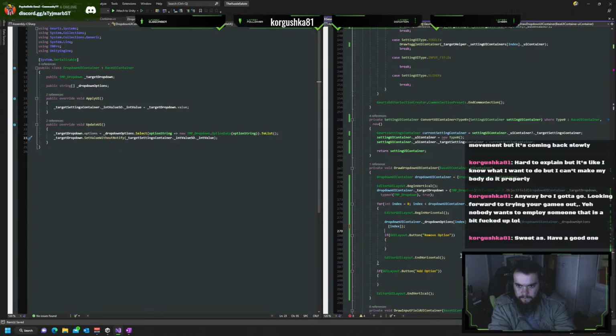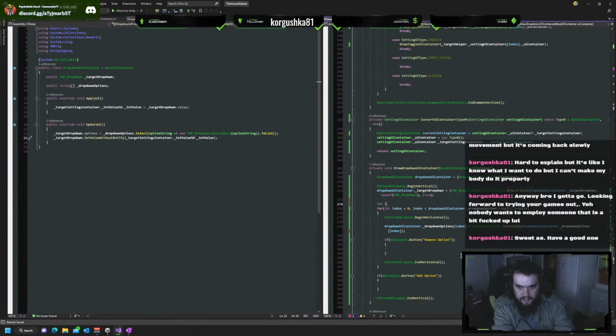I'll do that. Okay, now when we click the remove option, I like this method of doing it, so indexes to remove, list of indexes to remove equals new list, indexes to remove dot add index. Alright. And then after the for loop, remove indexes.